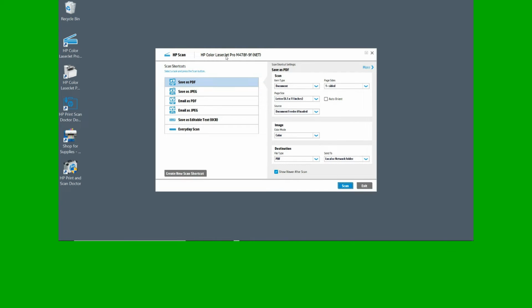So from HP Scan, these are the settings we need to set. First, select Save as PDF. The item type is a document. For the page size, we'll select two-sided. Paper size is A4.